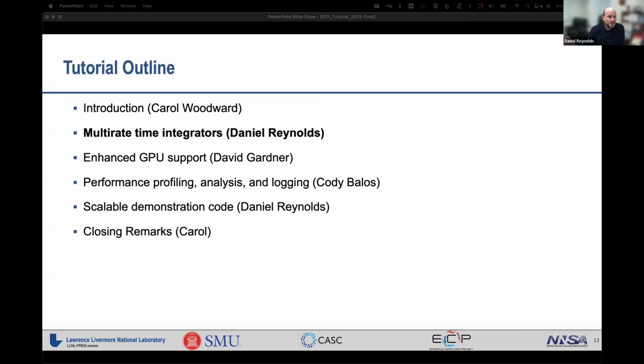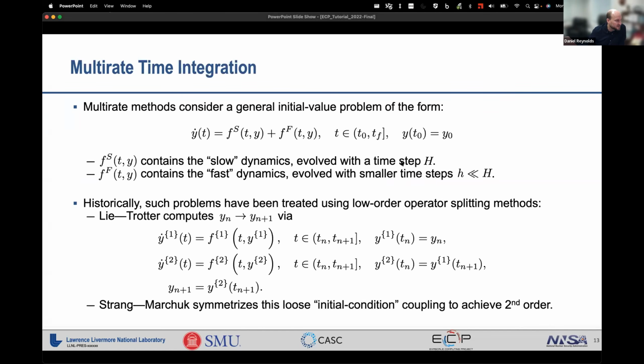Yes. All right. So as Carol mentioned, I'm going to talk about our multi-rate time integration work, what we've been adding in the last couple of years. Maybe before I talk about what we've added, let me define what multi-rate time integration really is, for those of you who are a little less familiar with the nomenclature. Multi-rate methods consider a general initial value problem that typically has an additive form, where we think of splitting the right-hand side into two components, a slow component and a fast component.